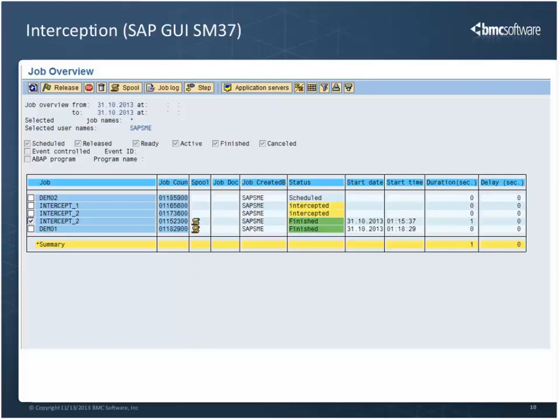So this is where the extractor management can take over and release the jobs. Here we may also see other jobs that were not intercepted nor ordered by control room. For those jobs, we can use extraction to monitor them. So let's move on to extraction.